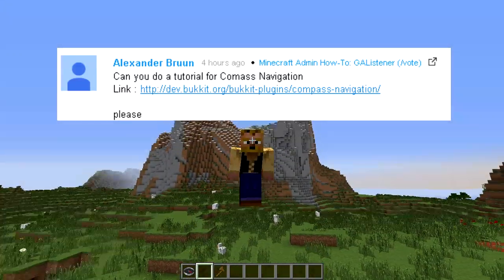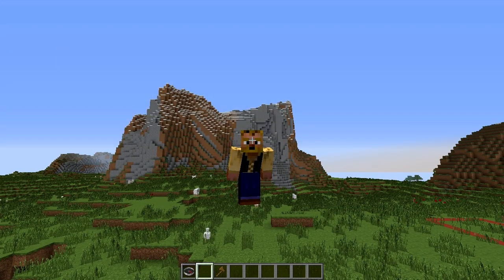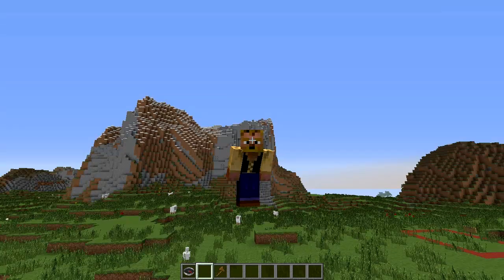This week is brought to you by Alexander Brun, and he suggests compass navigation. Now this is one I've played with a long time ago. It has since changed a little bit, and it's really neat.